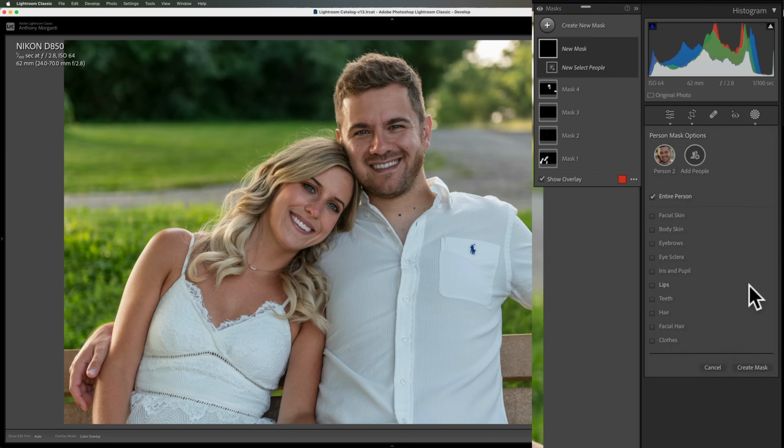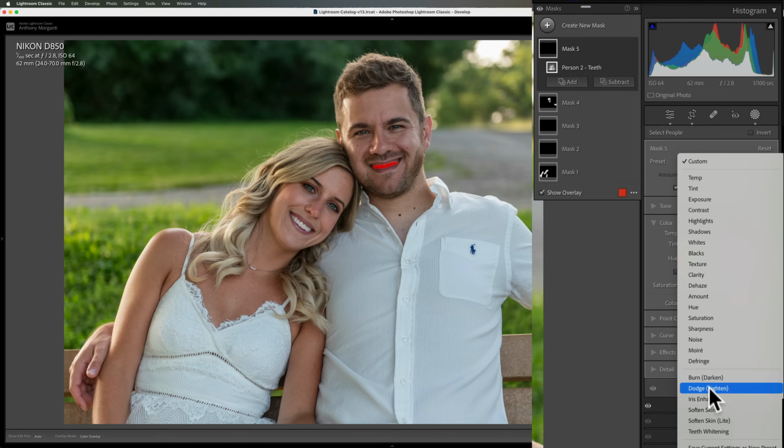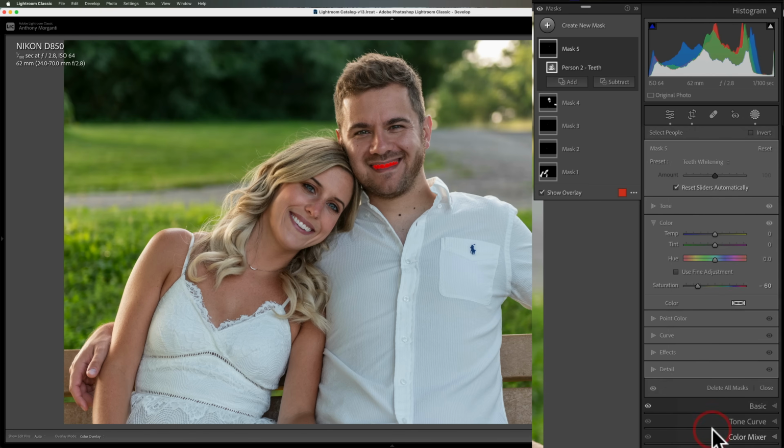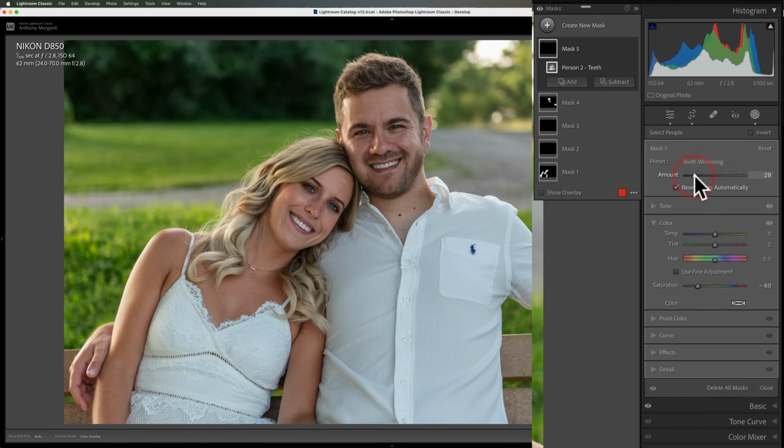Pick person 2 again. And this time again, like I did before, we'll go to teeth, create that mask, go to this drop down, go to, where is it? Teeth whitening. Might be looks a little bit too white. You could go to the amount slider here instead of that, like I did before, and just back this off. Like that. I still think it might be too bright.